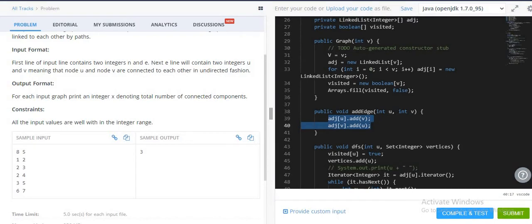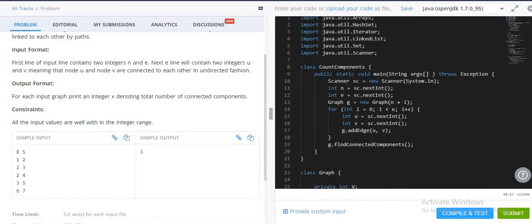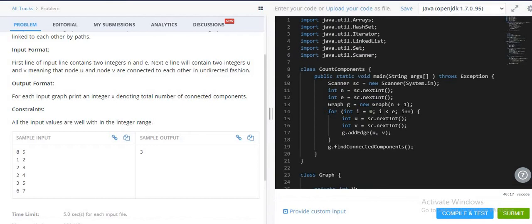Now to find out the connected components, there can be the case where the number of edges is 0, but we have 5 nodes. So it should return 5 as an output, because each node itself is a graph. Though it is not connecting to other vertices, it has to be a graph itself.